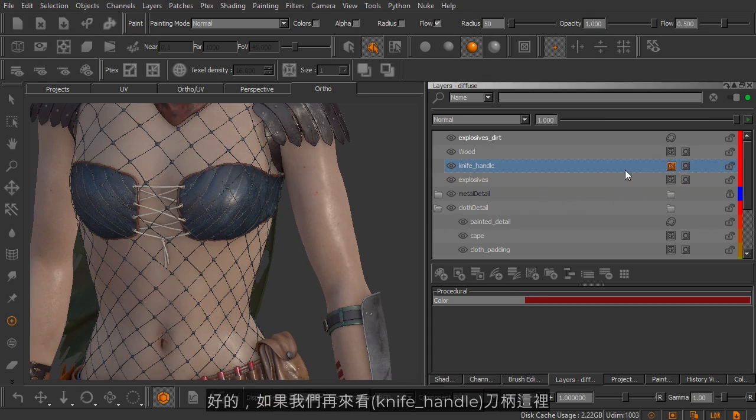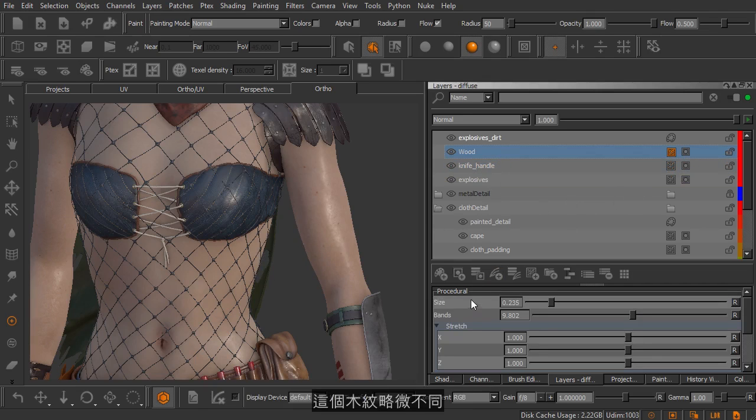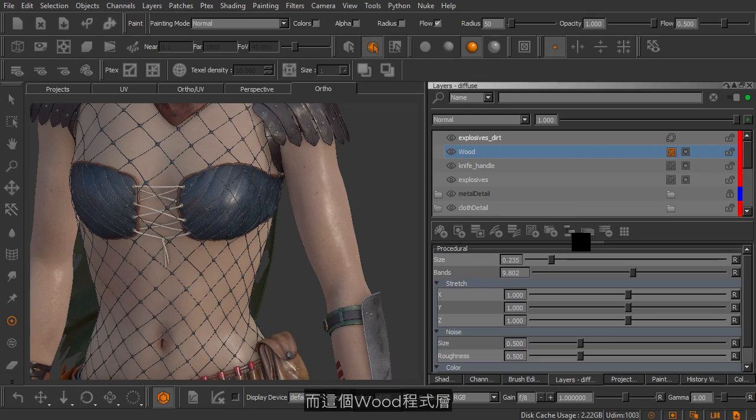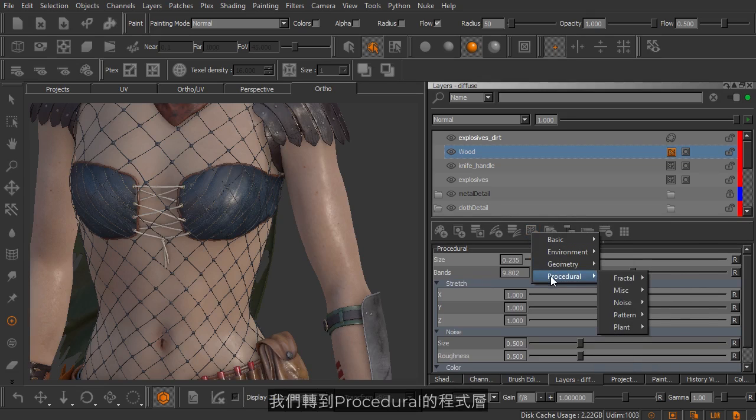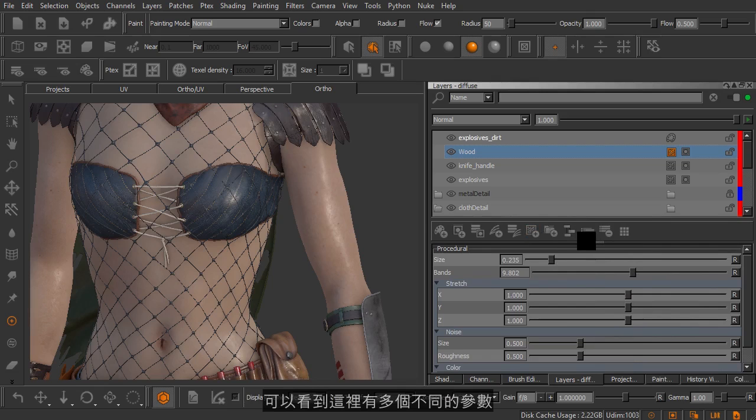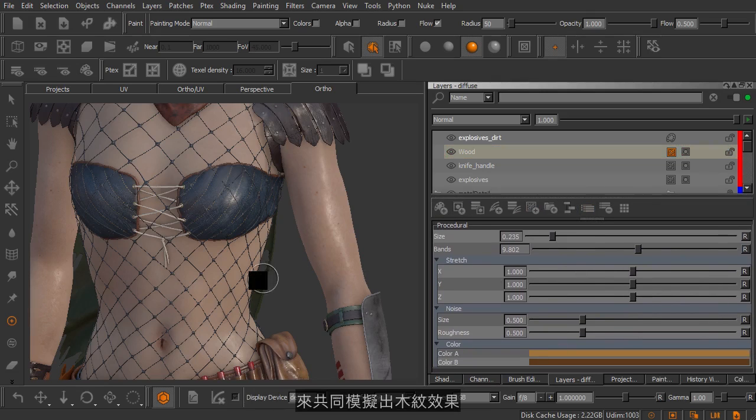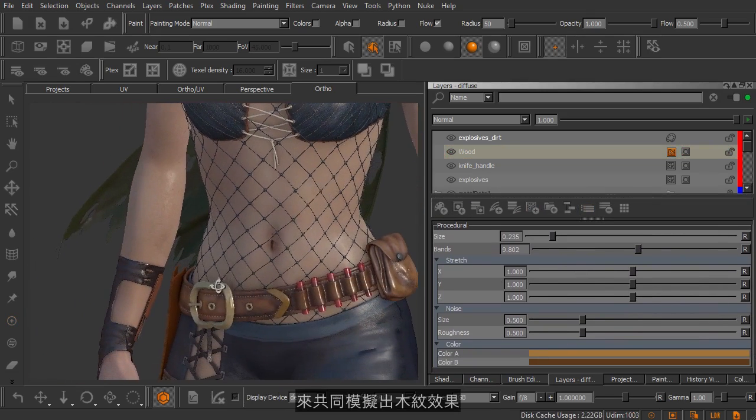If we look at the knife handle, you can see again a simple color procedural layer. If we come up here and look at this wood, it's a little different. You'll see the contents down here below changed. This wood procedural, you can find if we go to the procedural layers under Procedural and then Plant. There is the wood procedural. You can see there are a number of different parameters here to simulate a wood grain.